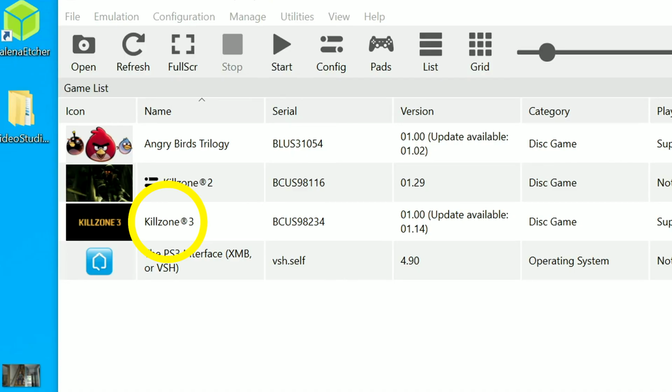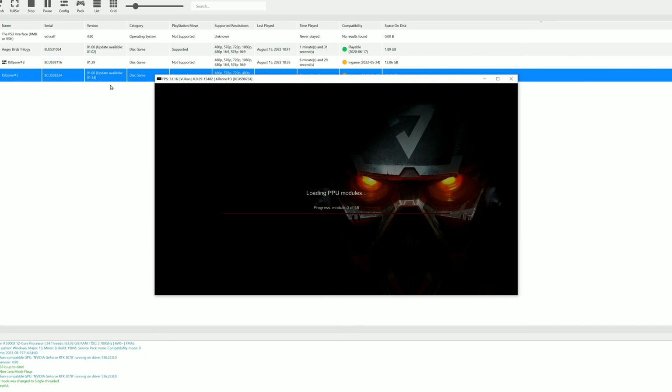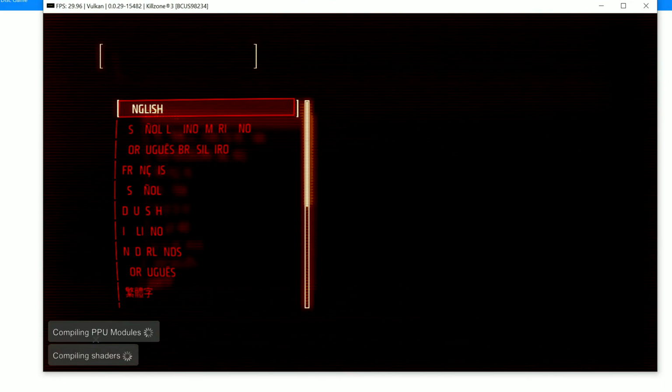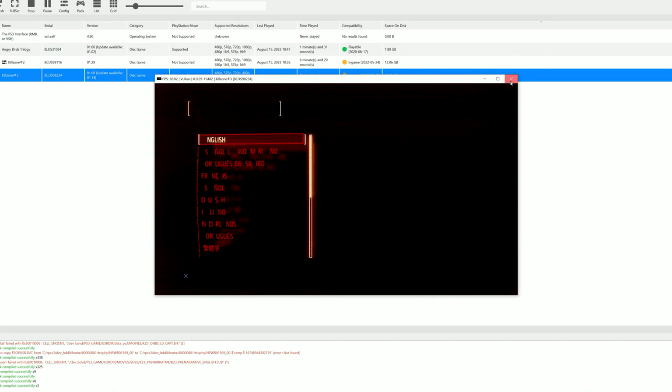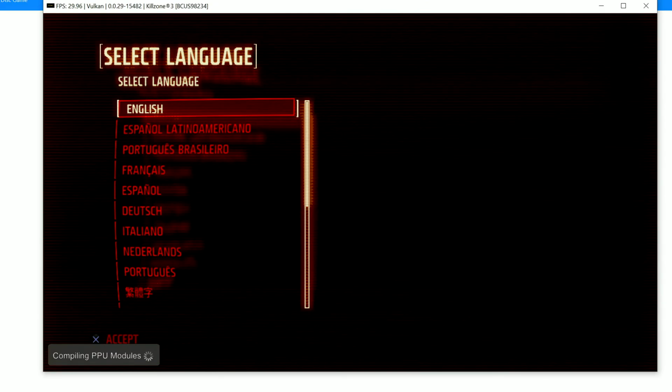And just like that, Killzone 3 is installed. I can immediately boot it up by selecting the Start button. These games are slow when you first boot them up, and the graphics will be glitchy as well. Right here, it's brought me to a glitchy screen. I'm gonna go ahead and close and restart the game. And now the screen looks normal.